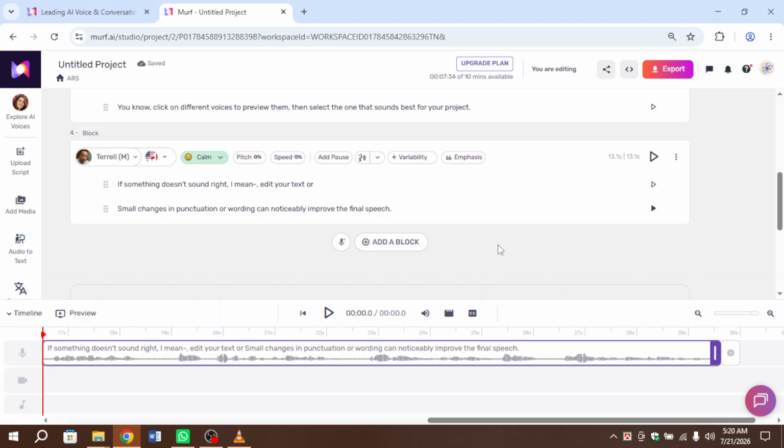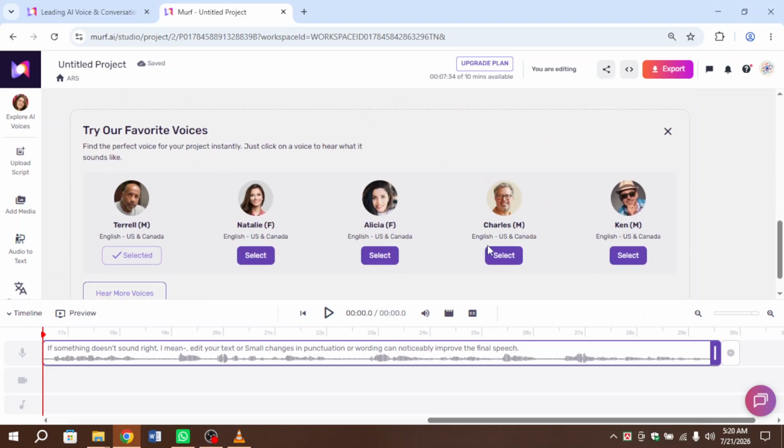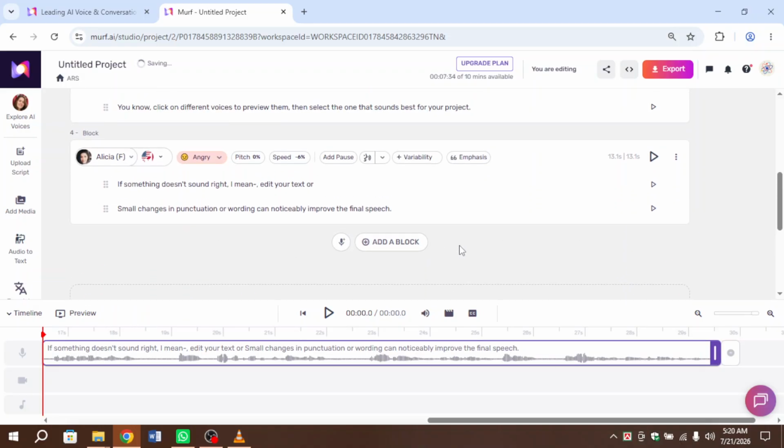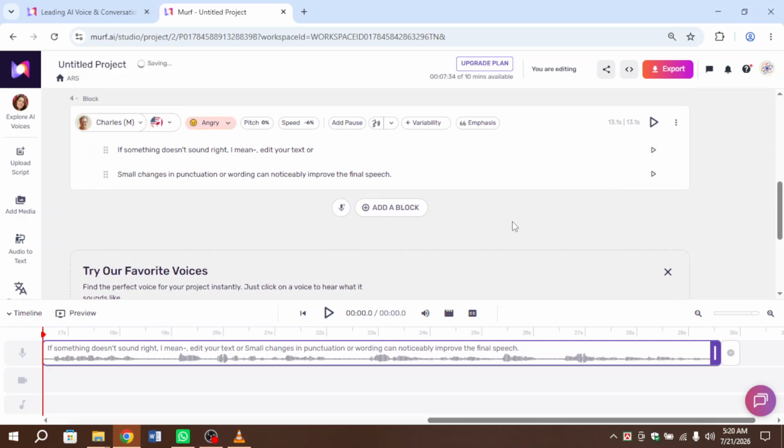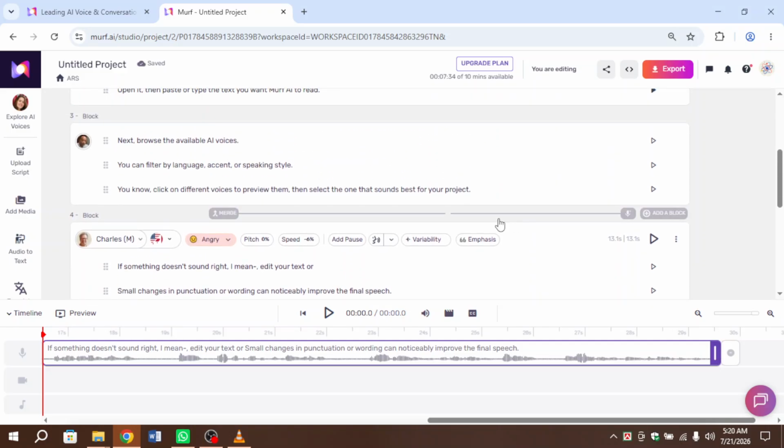If the current voice doesn't match your project anymore, you can select a different AI voice. Browse the available voices, preview a few options, and choose the one that best fits your content before generating the updated narration. After making your edits, generate a new preview and listen carefully.